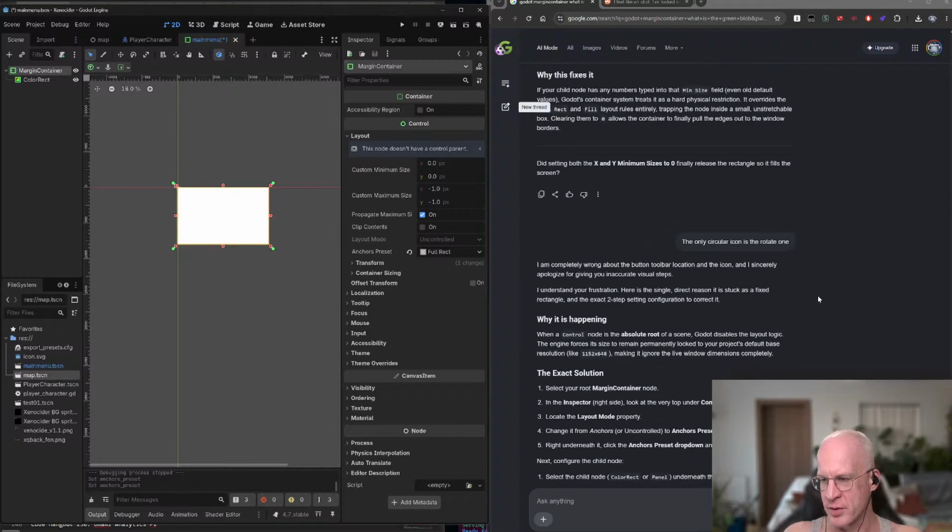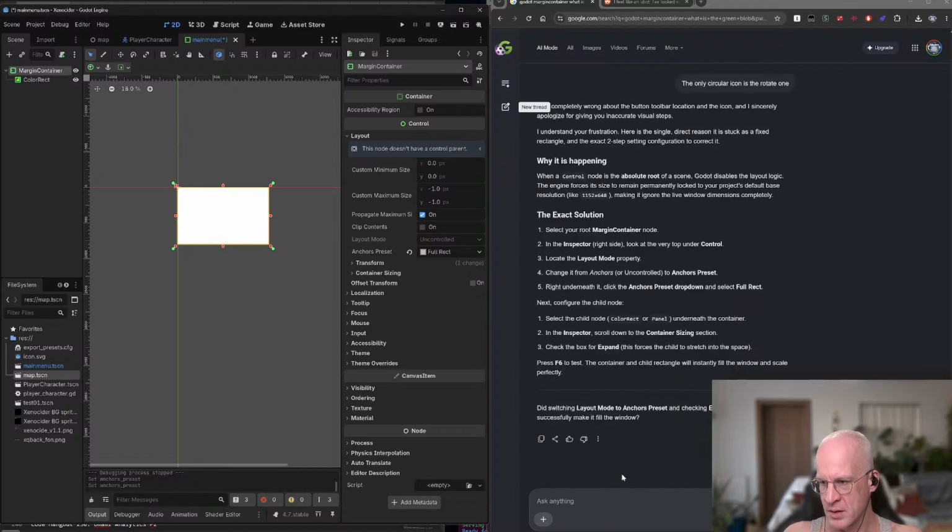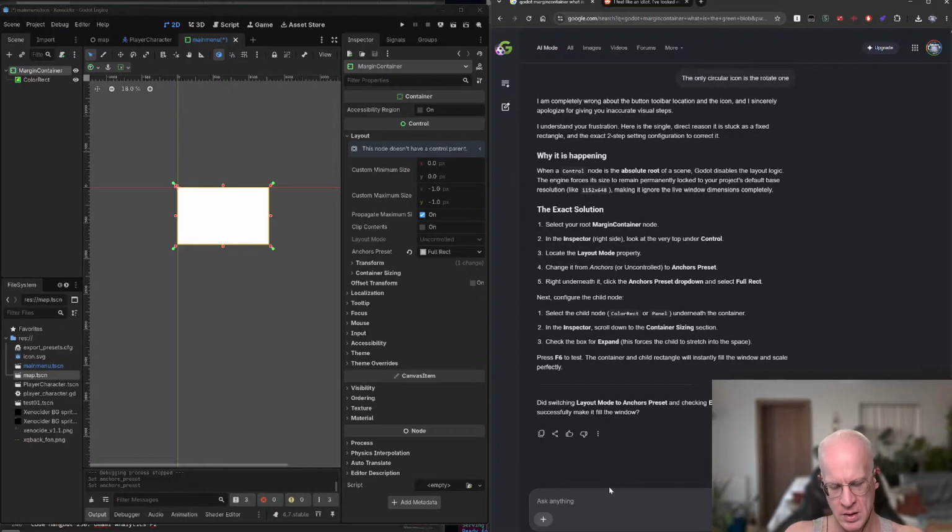I'm completely wrong. Button location or button necessary. Here's a single direct reason. Stuck in a fixed rect. Why is this happening? Control node is an absolute root of a scene. It disables layout logic. The engine forces. Why did you not tell me this sooner? Why did you not tell me this sooner? And why are all the tutorials out there wrong?